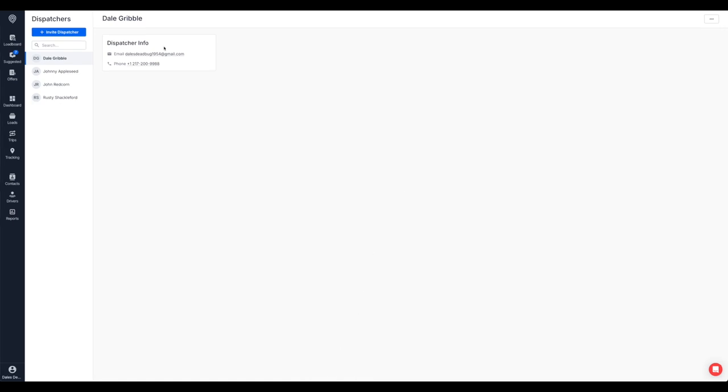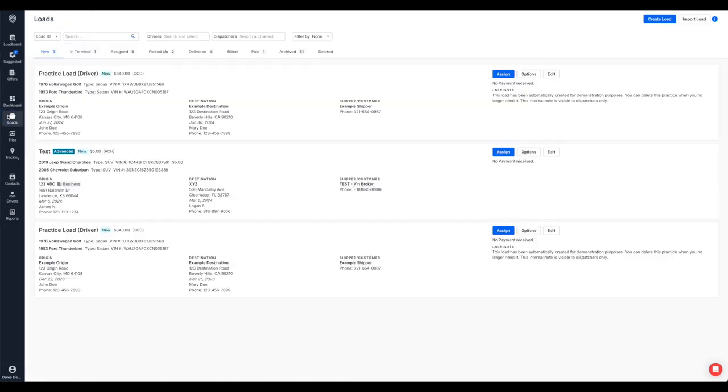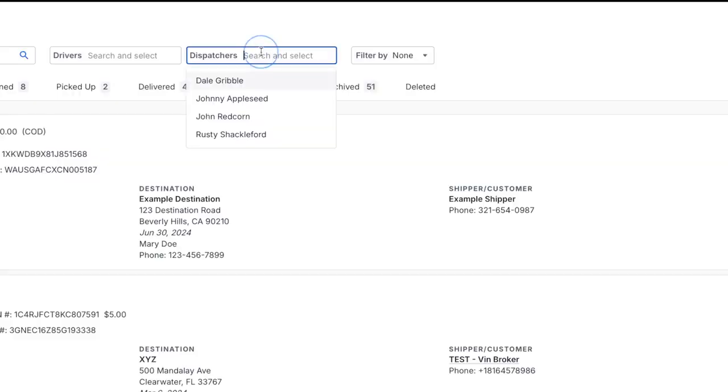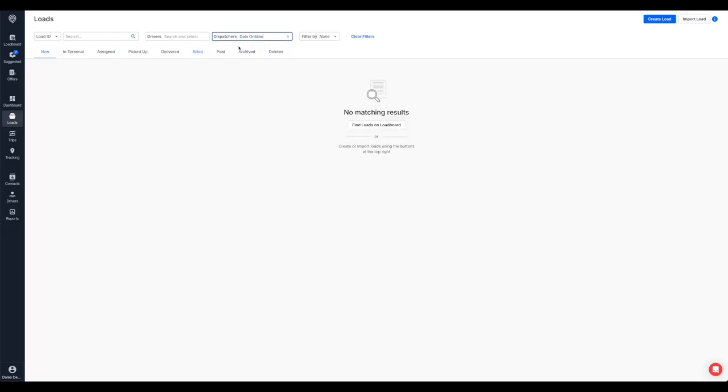Additionally, dispatchers can filter loads they've created or booked off the load board by clicking on Loads and then selecting their name inside of the dispatcher's box. This filter will remain in effect until they've selected Clear Filters.